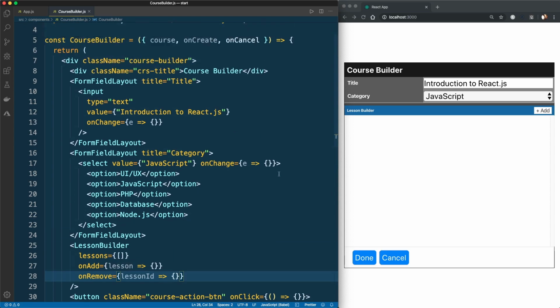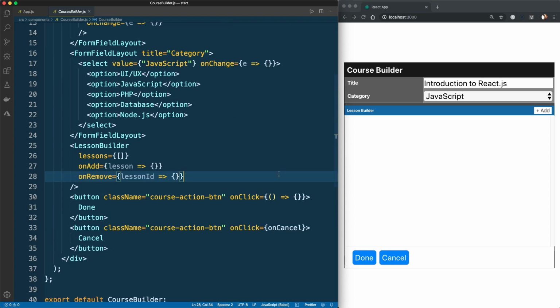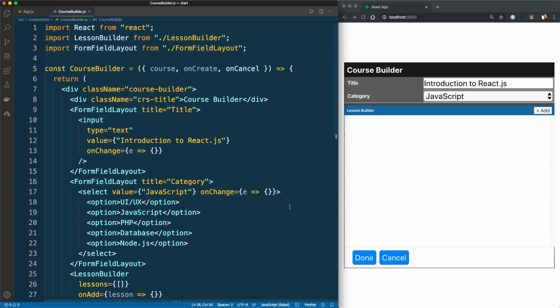Finally, we have a done and cancel button. The done button will be wired up so that it sends the course object that we'll compose here back up to the app component so that we can store it in the course property there.